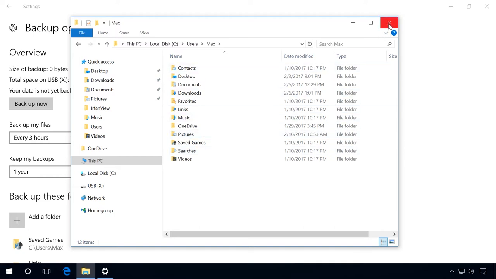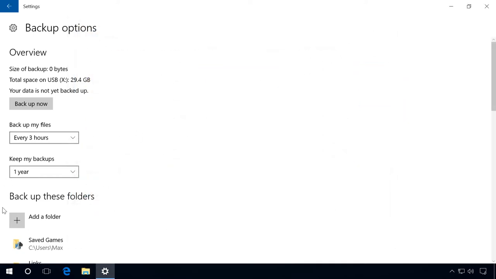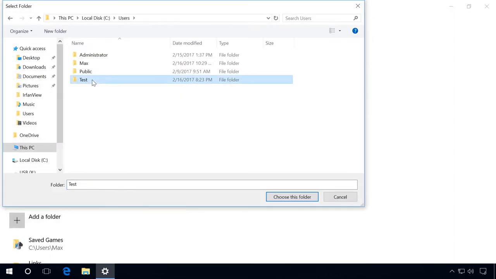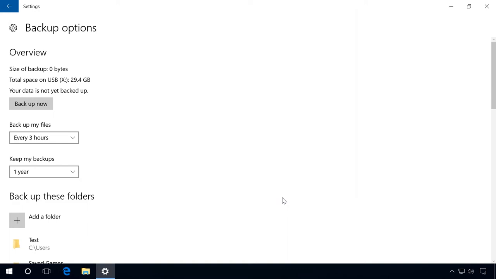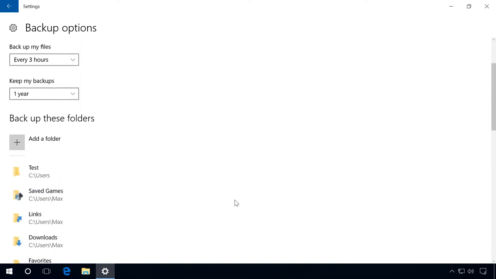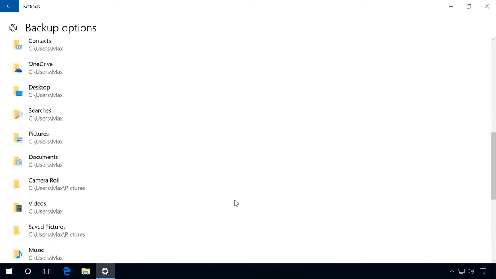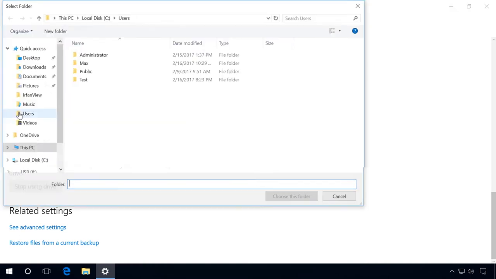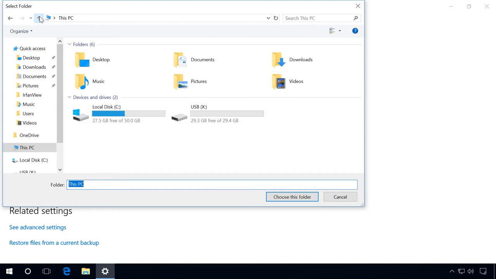In order to add another folder, click on Add a folder to select the necessary directory. For example, the test folder. And click Choose this folder to make the system back it up. Similarly, you can take away a folder you don't need to back up with the option Exclude these folders. You can also click on Add a folder, select the folder Music, click Choose this folder, and Windows will no longer back it up.